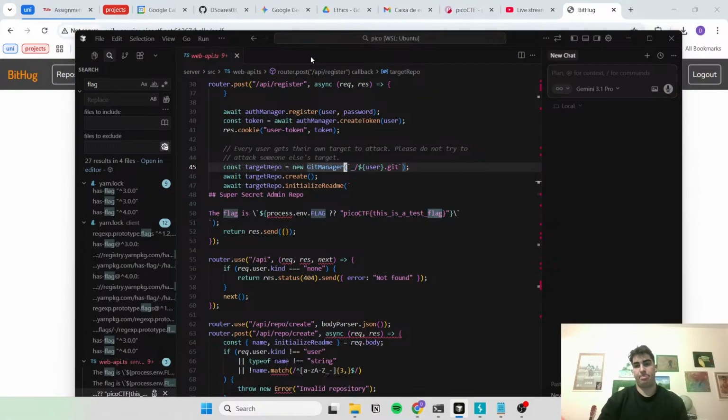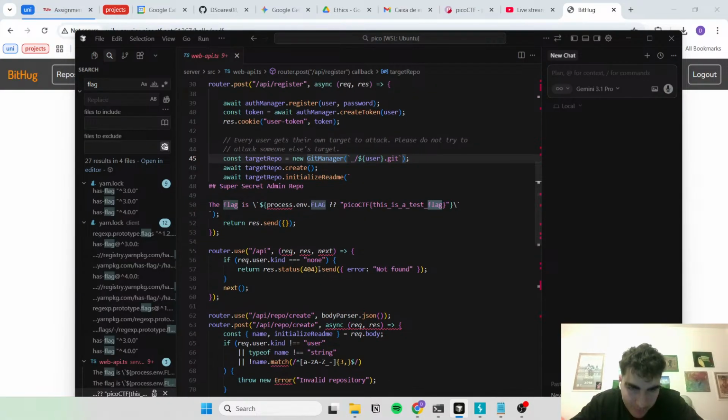I need to figure out how to get the super secret admin repo. I have target repo.create. I have a comment here. That's the thing, every user gets their own target to attack. And it's based on the user, so I'm assuming it's with my username. I just have the repo, but when I try, that repo does not exist.